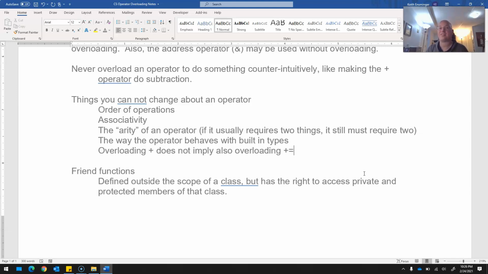Again, this was just an overview of the notes, some of the rules and regulations. We're going to be working with operator overloading this week. So we'll also put some notes in the programs we do.